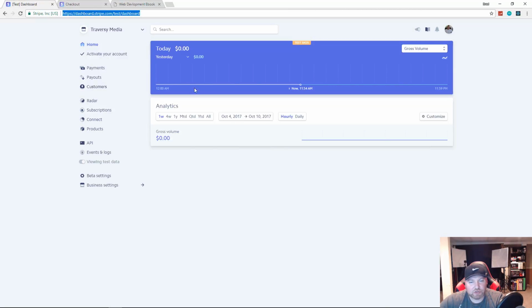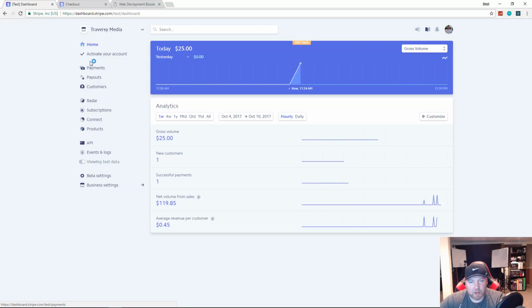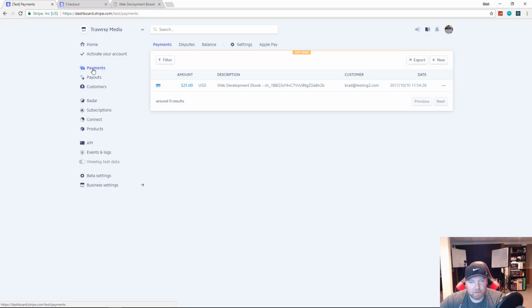So this is my Stripe dashboard. Obviously, you need to sign up for a Stripe account. It's free. And then I'm going to reload, and you can see right here, gross volume $25. So let's click on Payments, and you'll see we have a payment for the web development ebook. We get a little ID number here, and then the customer is Brad at testing2.com. So it'll show all your sales here.